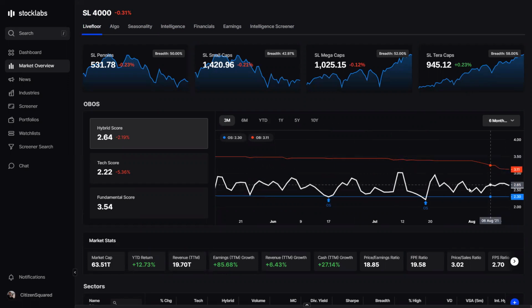I mean, this is basically an oscillator, and it's just at the midpoint between overbought and oversold right now. So that's for this overbought, oversold.